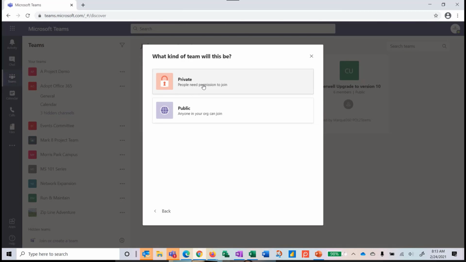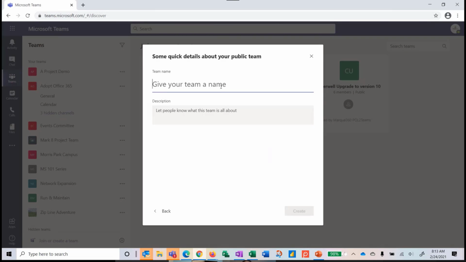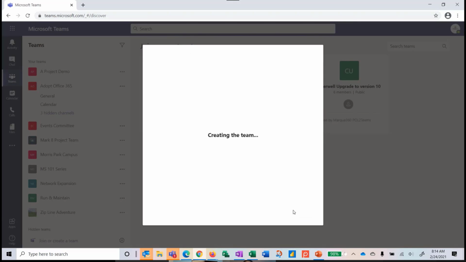So I can make this team public or private. Remember, if it's public, then anybody will be able to click that join team link and then join my public team. If it's private, I'll need to give permission for people to join. We'll create a public team. We'll give our team a name. And it's optional to give your team a description. And then you just click create. In a couple of seconds, we'll see that this team is created.